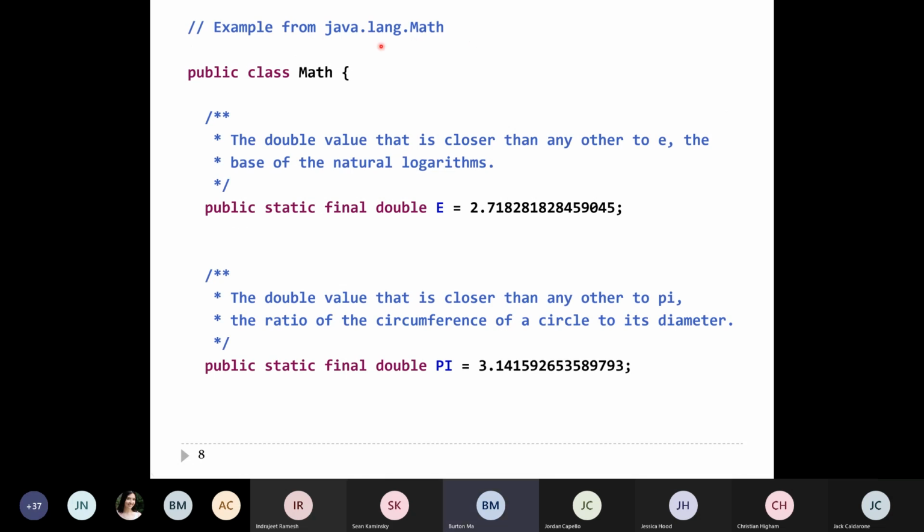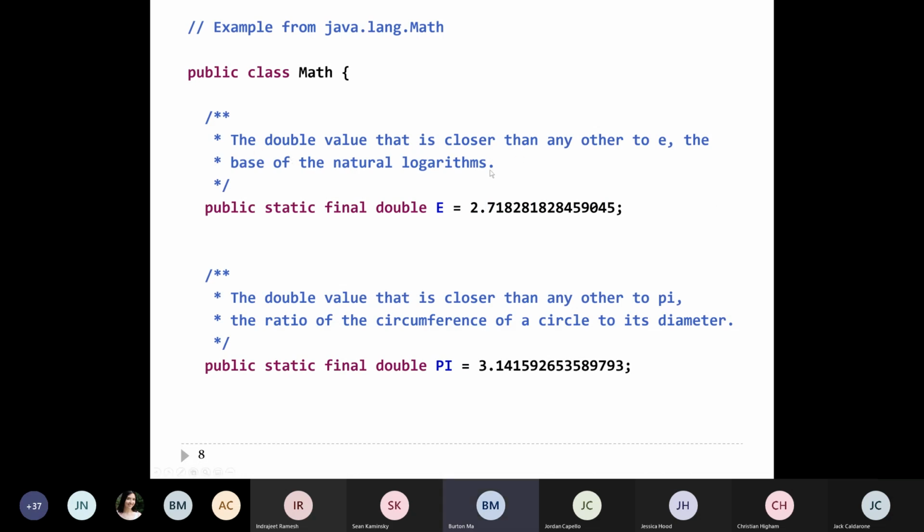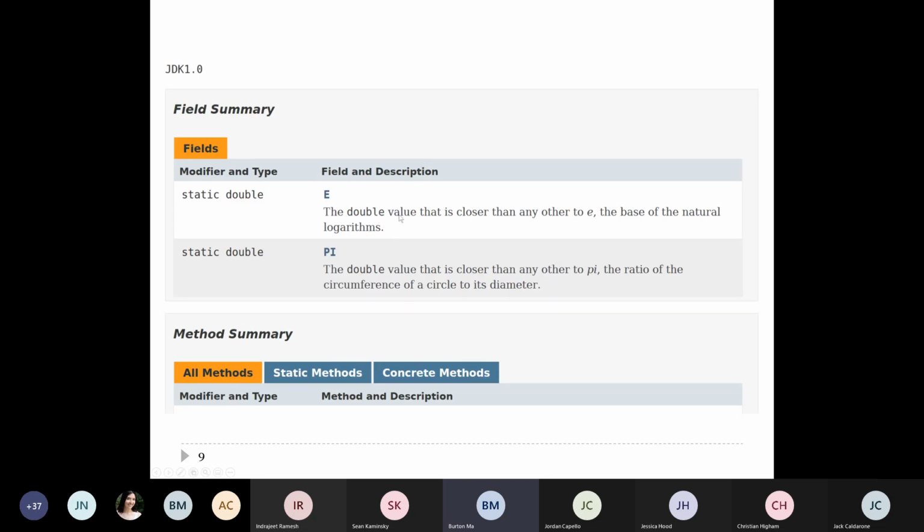So for java.lang.Math, if you Googled for the source code, you would find something that looks like this. The class Math has a constant field called E. That's Euler's number. It's got a constant field called pi, the mathematical value of pi. And it's got a Javadoc comment that looks like that. If you were to run the Javadoc tool on this piece of code, you end up with this section. You get a description of the fields, right? And the first sentence, the thing that ends with a period, appears here. So in the summary section, only one sentence appears.